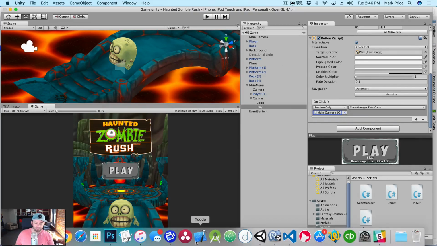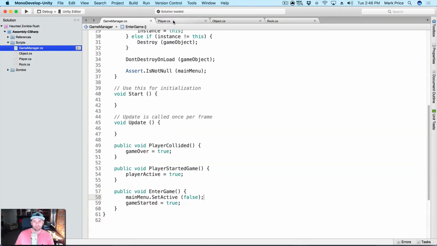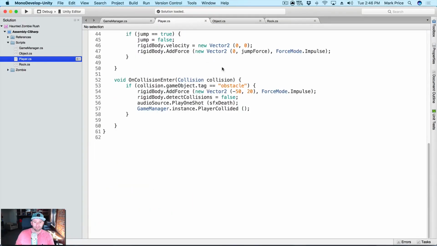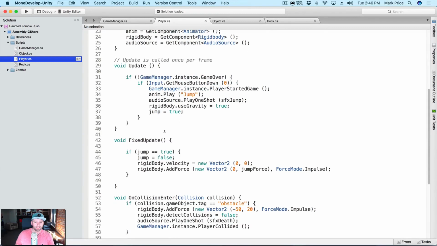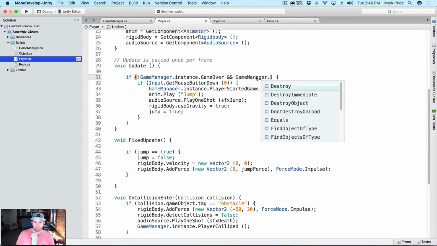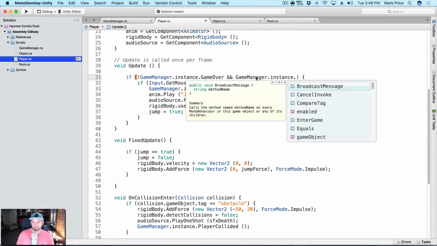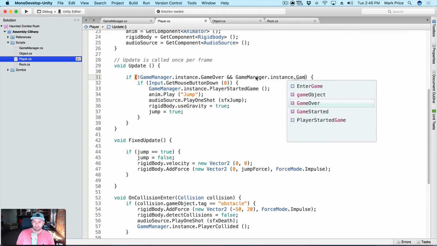Now, one thing that we're probably going to want to do is make sure that we can't jump while we're in the main menu. So we're going to go over here to our player, and right here in the update, we're going to say if the game is not over and if GameManager.instance.gameStarted. Okay, so only allow jumping if the game's not over and if the game has started, not while we're in the menu. Okay, I like it.